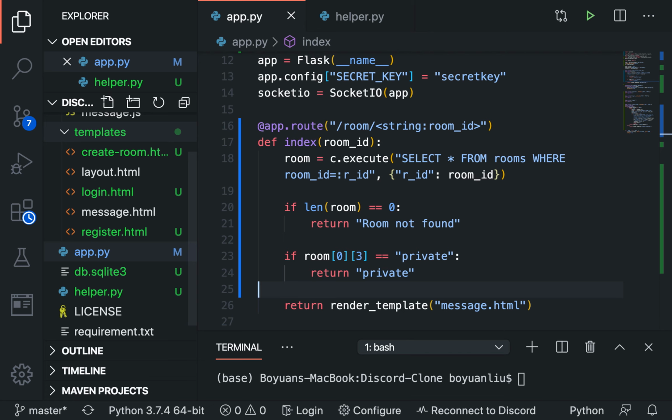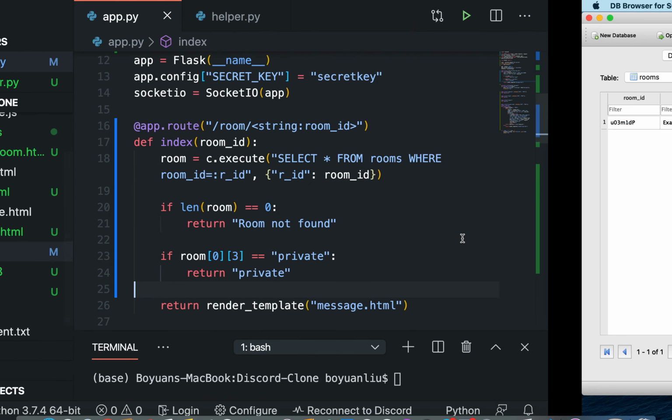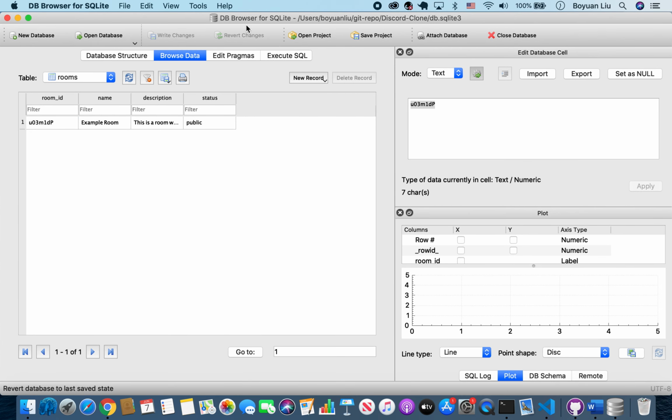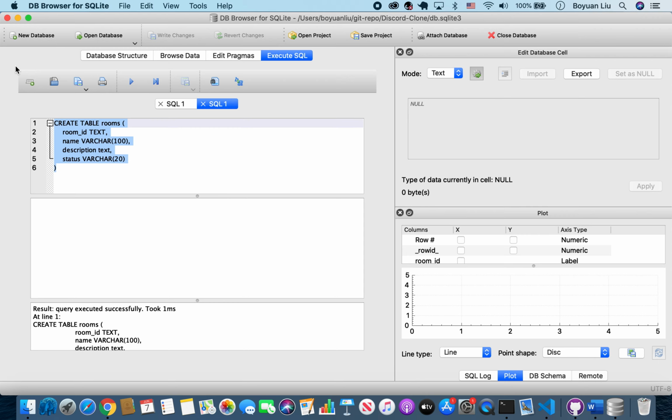So now we'll also create a message table where we can store all the messages. We'll say create table message, ID. It's fine, this can be integer, primary key, auto increment, and then we need to have author, which is varchar 100.